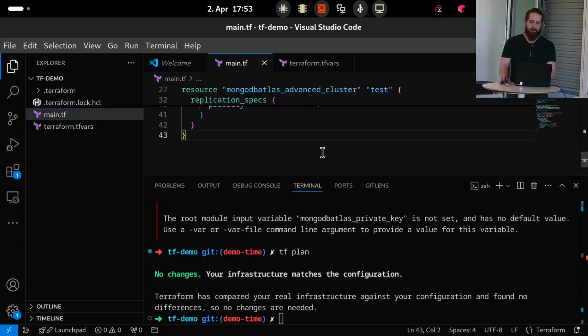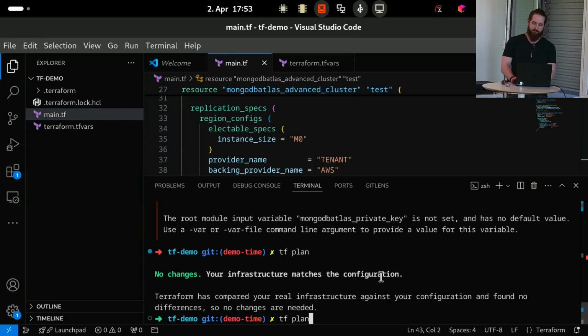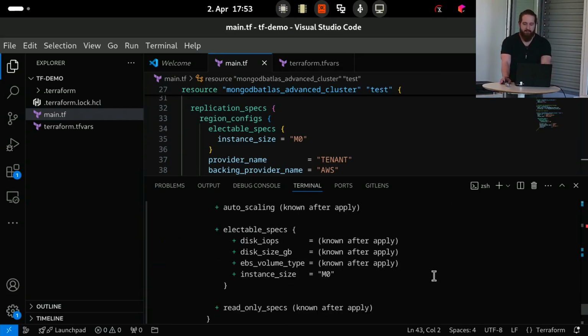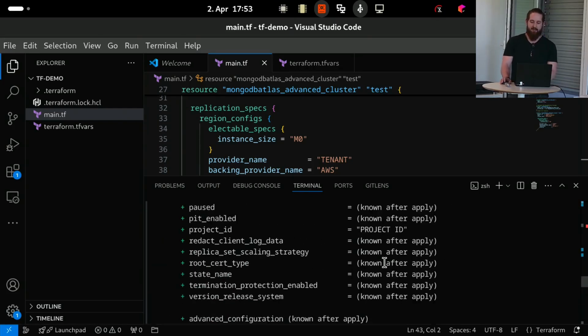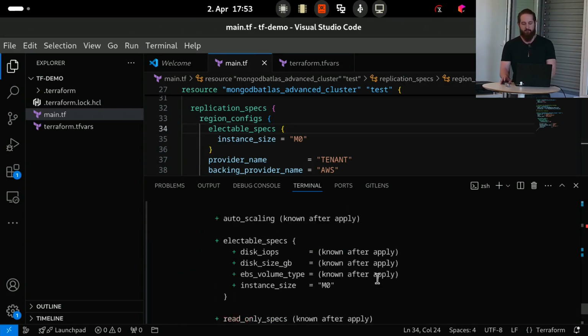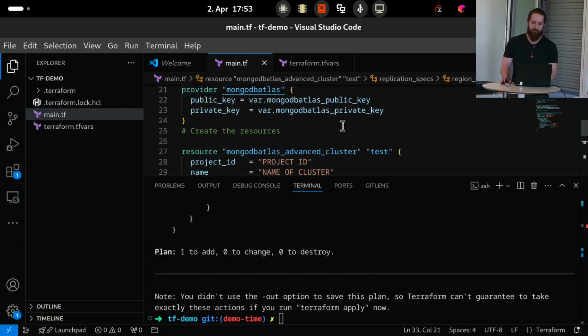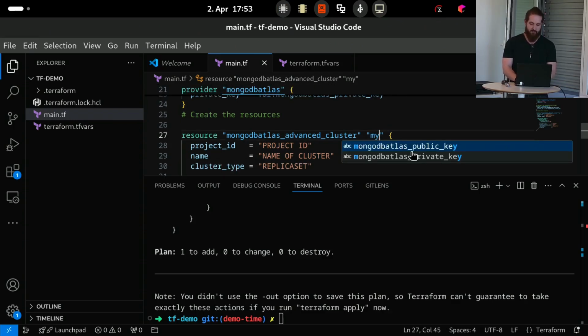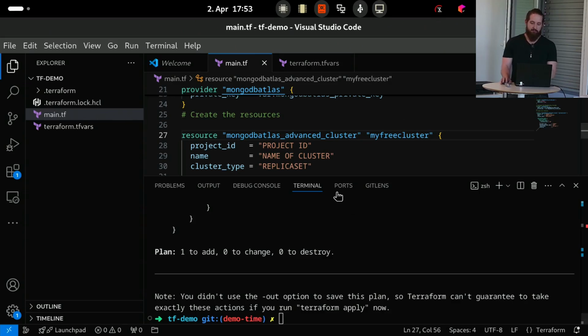So I'm just going to paste this in, and if I'm now going to say, hey, plan this, Terraform will say, okay, I don't have this cluster in my state. I would like to create this thing, but we want to import it. So I'm going to first of all change the name. The name can be anything, but I don't want to change it later on. So I'm just going to use my free cluster as a name.